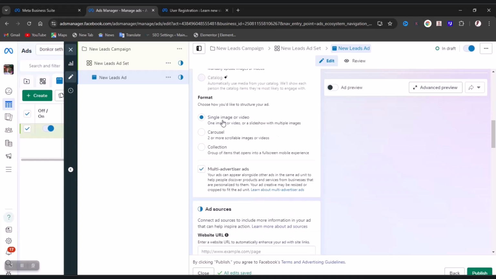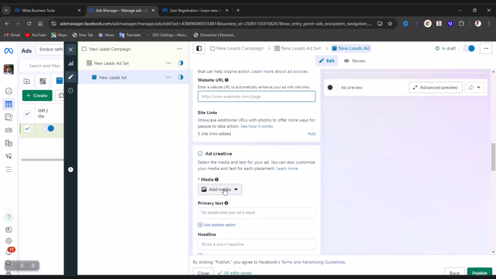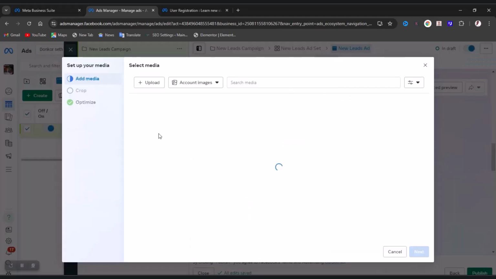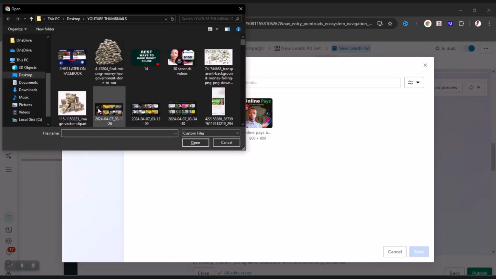So I'll choose single image. Then I come here, then I will include the website URL that I want people, when they click on it, it will take them to, okay, I will choose that one. Then the media source, you choose either image or what you want to use. So if I want to use an image, I'll just hit on image, go to my device, and then upload. Then I add any image that I want to use here, okay, then I will use it.